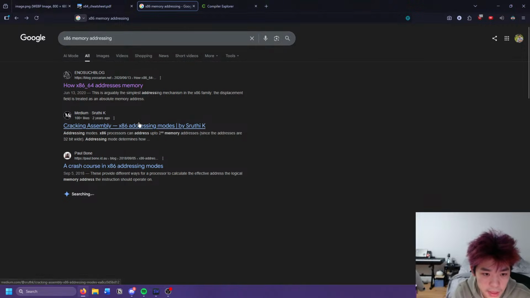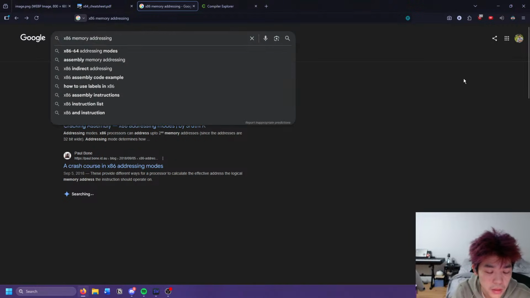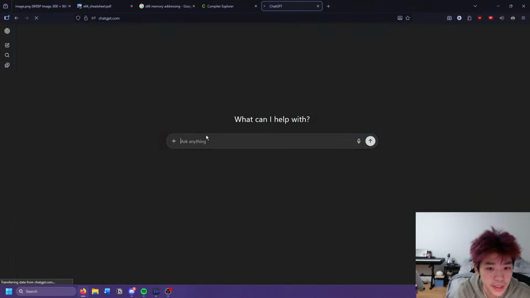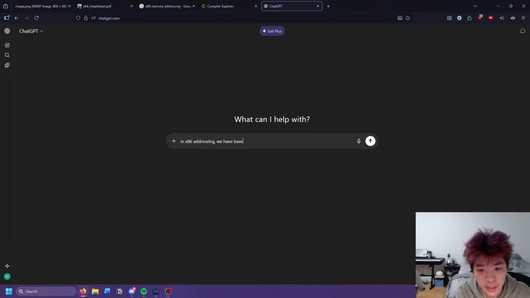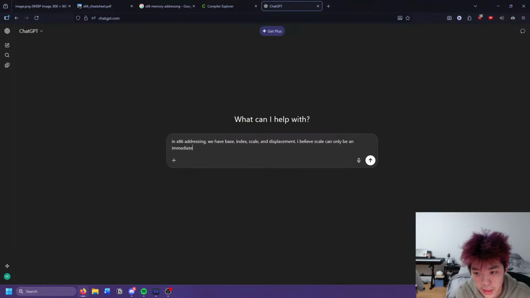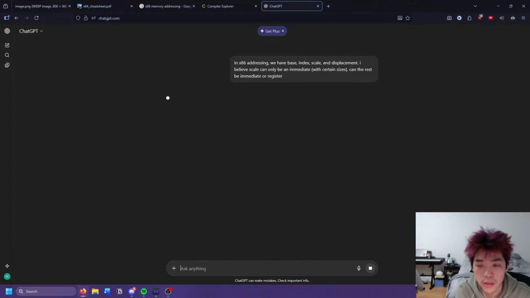Yeah, let's look this up a little bit. Or actually, I wonder if ChatGPT can help me here. x86 addressing base, index, scale, and displacement. I believe scale can only be an immediate. Certain sizes. And the rest can be immediate or register.